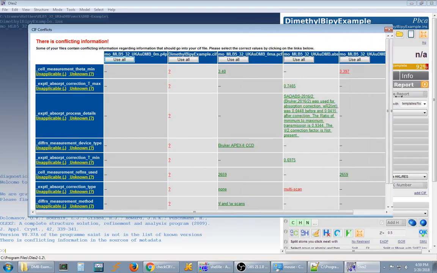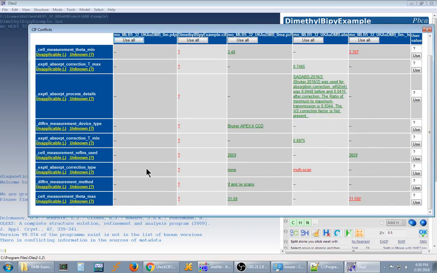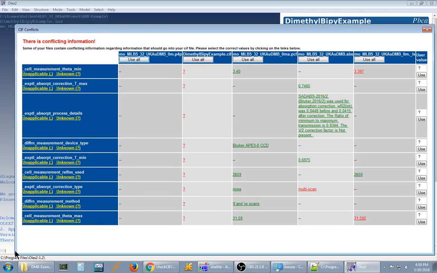The first thing we get is this interface, which has gone through. You have to put in all the relevant files: your P4P, your PCF, your absorbance file, and your least squares file, and I usually just grab anything with a unique extension and put it all in my solving folder. It goes through all of those and finds all the conflicts.